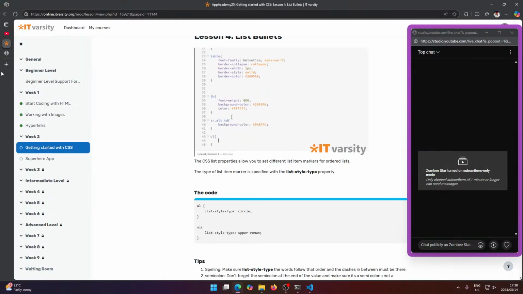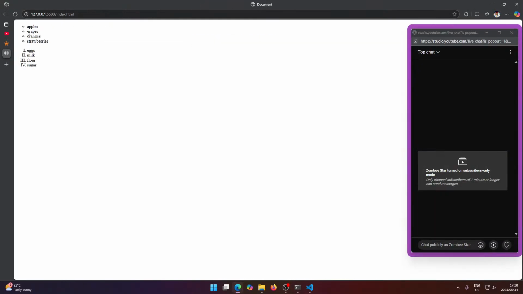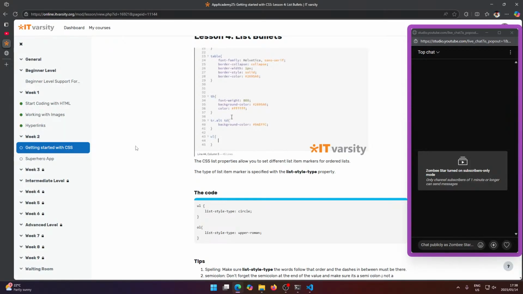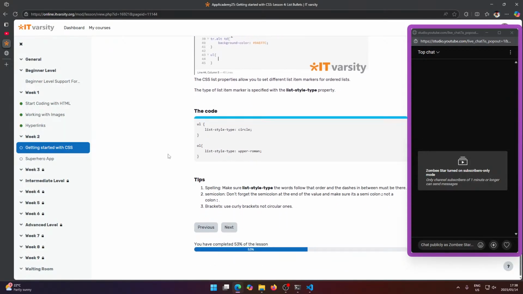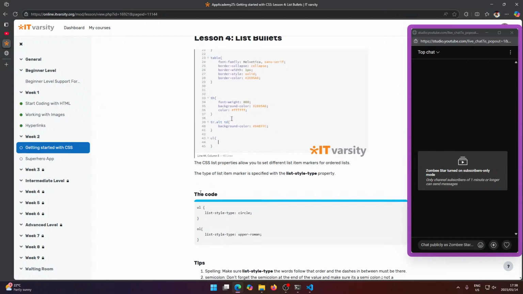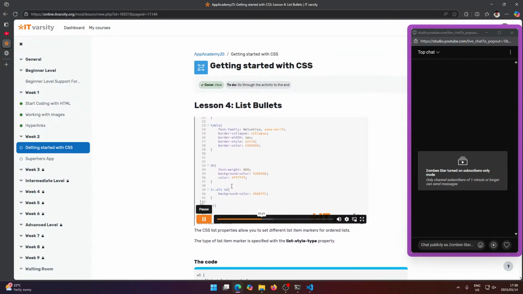So let's go see what that looks like. It's basically the same thing, it just has a hollowed out center now. And then on the ordered list it's now using Roman numerals. And yeah, that's all they speak about here. Let me just go through the video to make sure he doesn't do anything else.